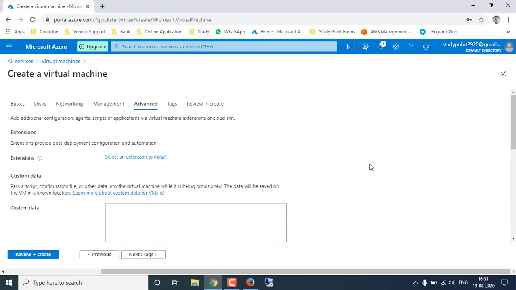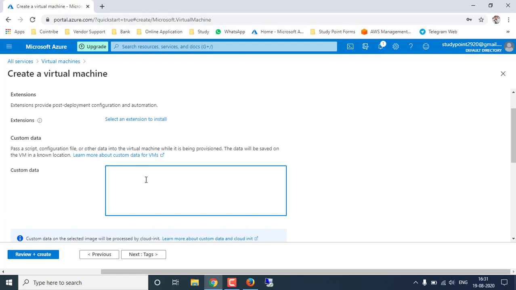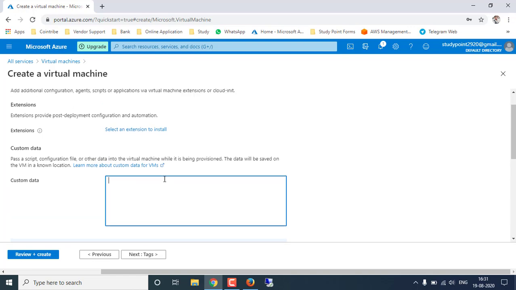After that I will click on next, advanced. In the advanced tab you will get extensions. If you want to install any software or services through an extension, you can select one from there. Here you will get the option to select extensions, and there are multiple extensions in the Azure portal. We can also add custom extensions here. Whenever our virtual machine is up, that service or software will get installed through the extension. Or if you want to put in any custom scripts, you can put those here too, and they will get installed automatically when your virtual machine is up.